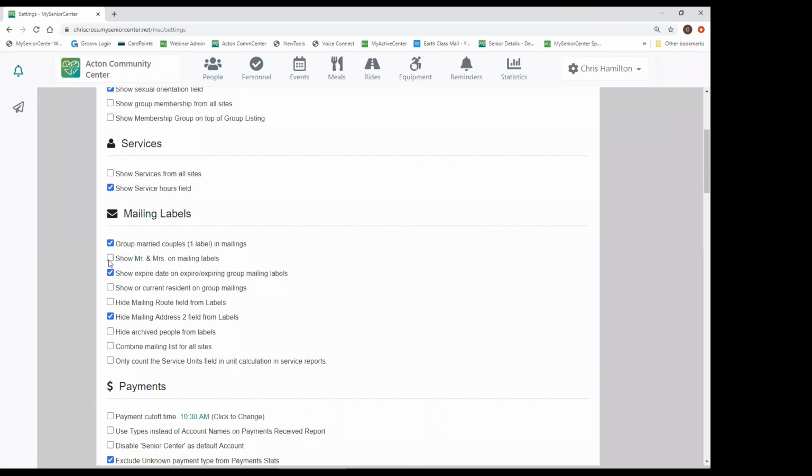So you can, if they have, you know, your default can be to show Mr. and Mrs. if you know that you've got only married couples in your database. If you uncheck that, the default behavior is going to be it shows their full names, first name, last name, and first name, last name, whoever those people are, on the label itself.